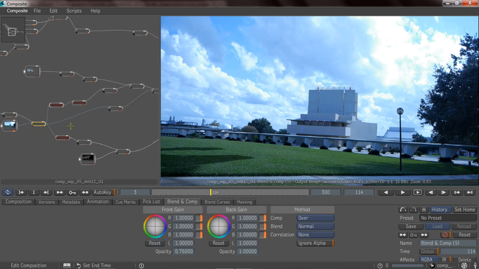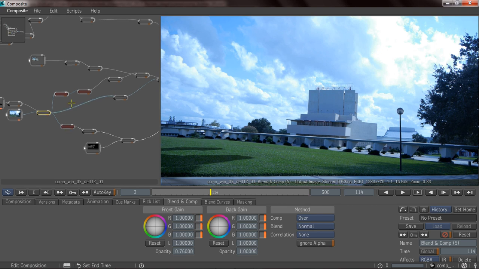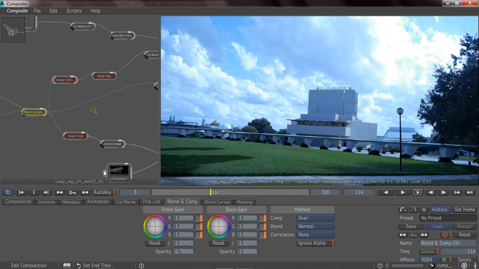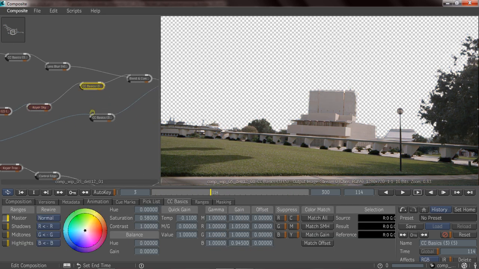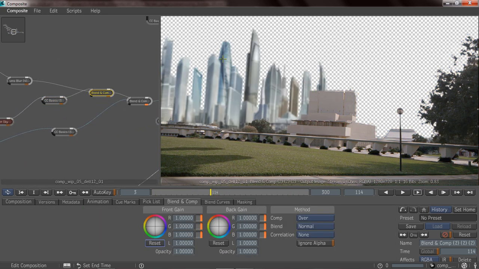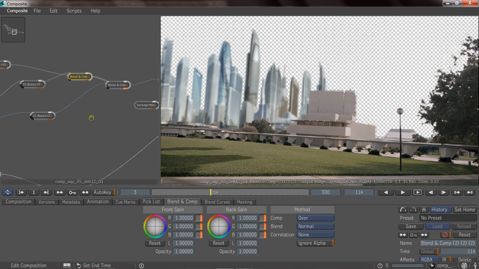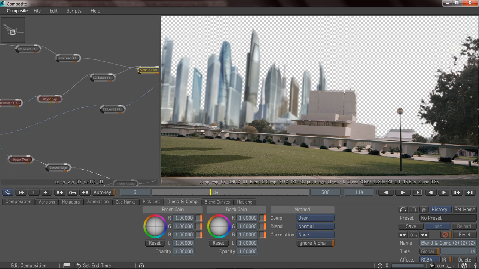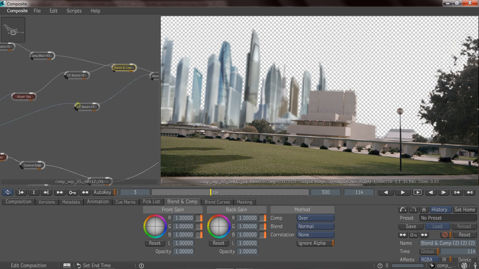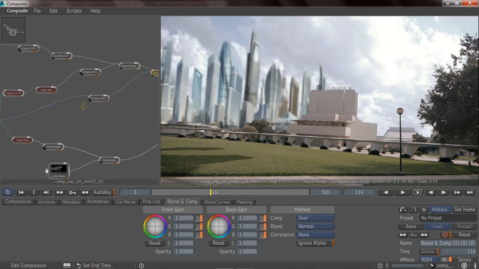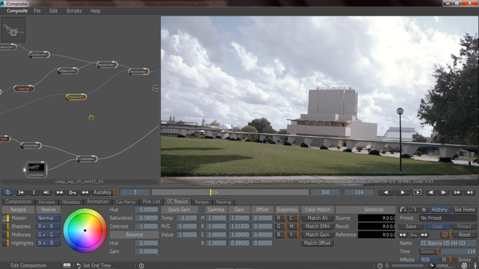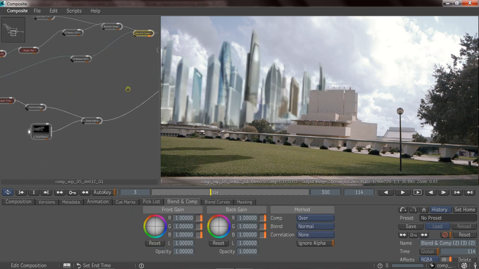Then from this plate, what I did is I pulled a key, right? If you zoom in here, you can see that I pulled this key for the sky. I color corrected a little bit, and then I put the background images of the city behind that using that really great keyer that Maya Composite has. It's the master keyer. It's an awesome keyer. Then we blend the background back into it with another color correct on that. So we're putting those guys on top of each other.